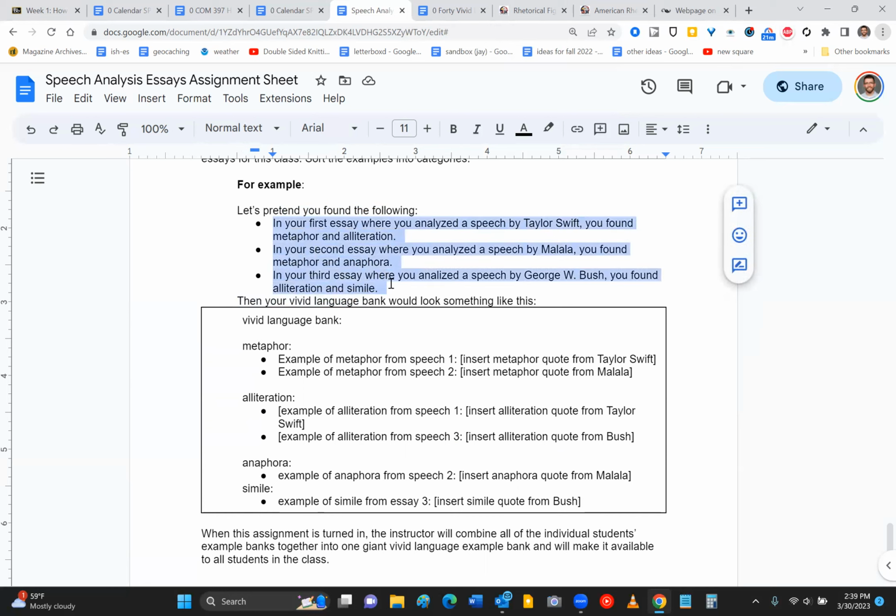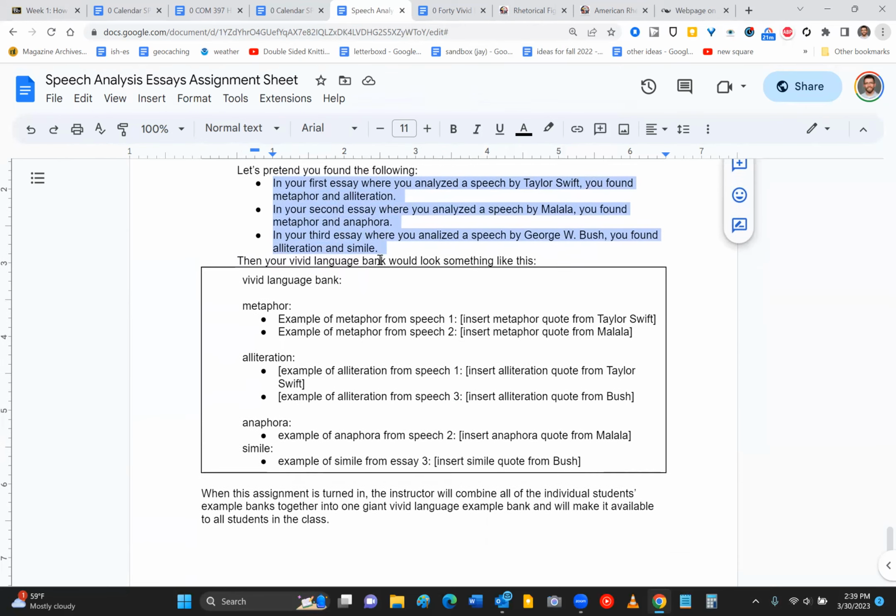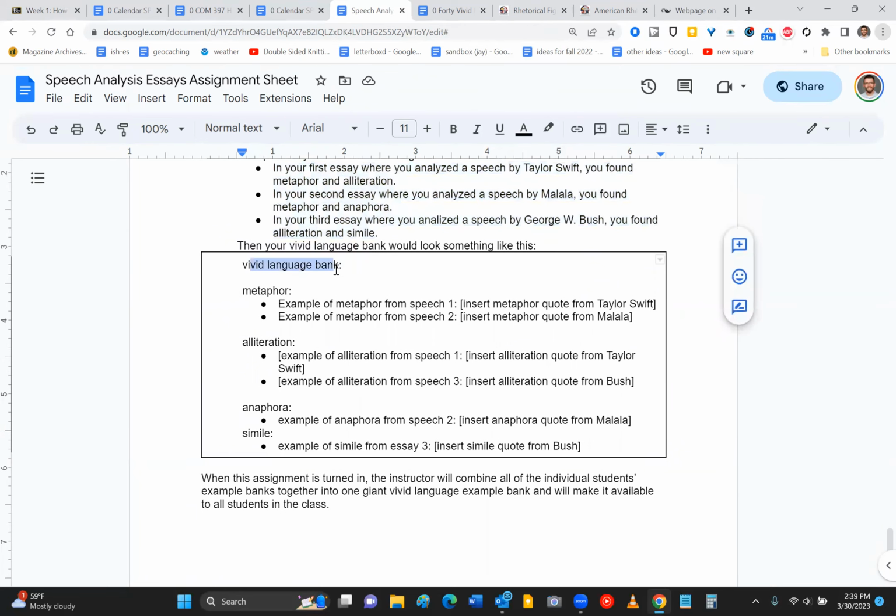In this theoretical example of me finding these items throughout the course of the semester, my vivid language example bank would look like this. I would get all the metaphors I found together, the Taylor Swift one and the Malala one, and I would put those examples both together under the heading of metaphor, and so on throughout. I'd like for you to just actually transcribe the sentence or paragraph where they said those things, and you likely will have already done that if you found this and wrote about it in the analysis section of the paper earlier in the semester.